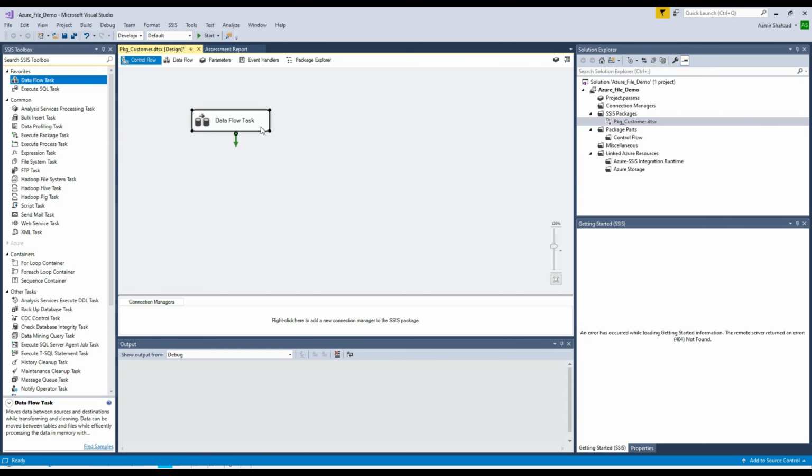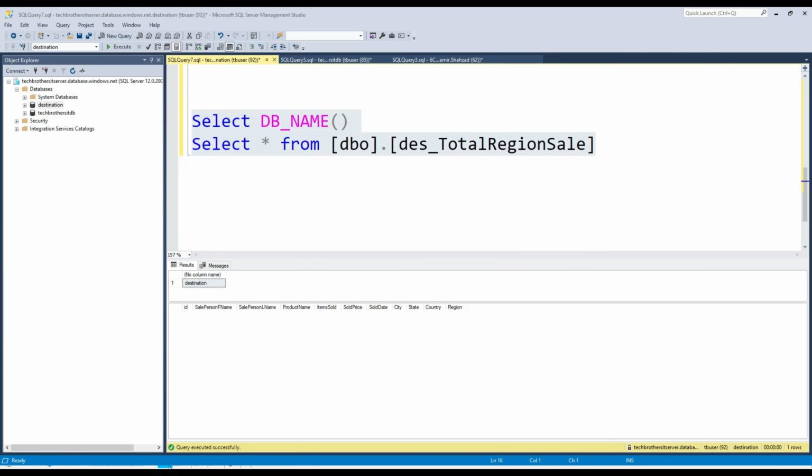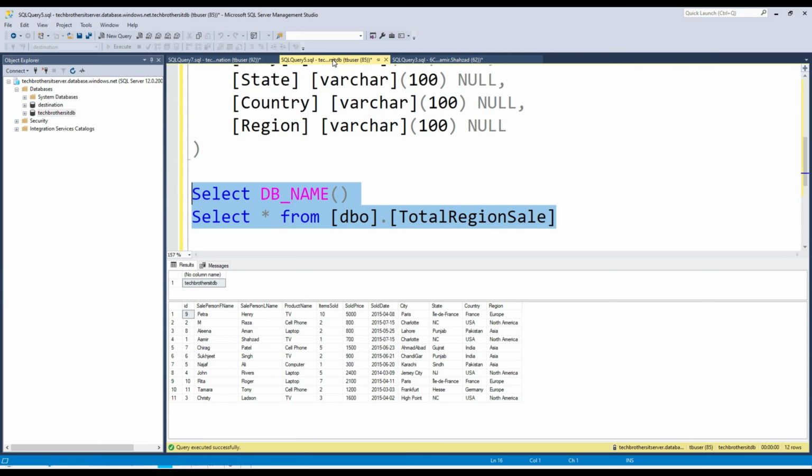Why? Because we need to read the data from one Azure database and load it to the other Azure database table. Now here I have Azure SQL, and on that I have two databases. One is called destination, and another is called TechbrothersIT DB. In the TechbrothersIT DB, I have created this table with some data, so you can see it like this.